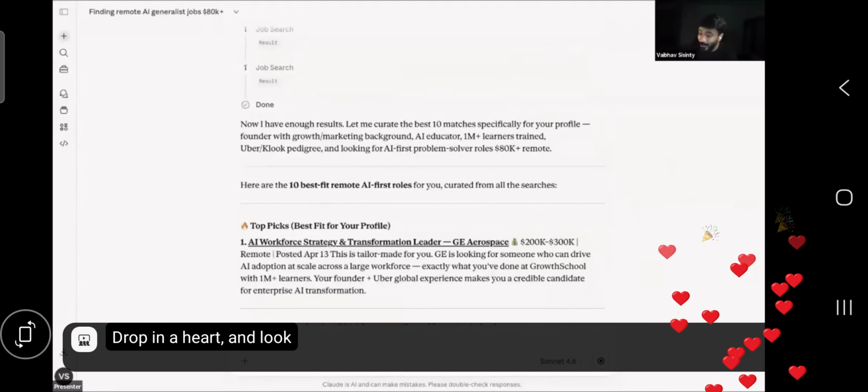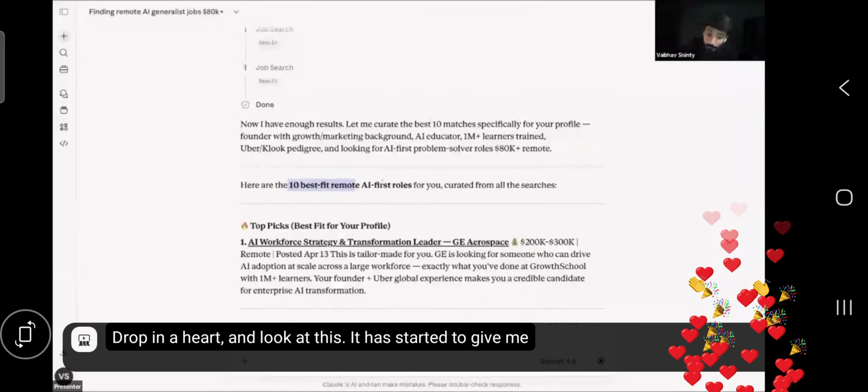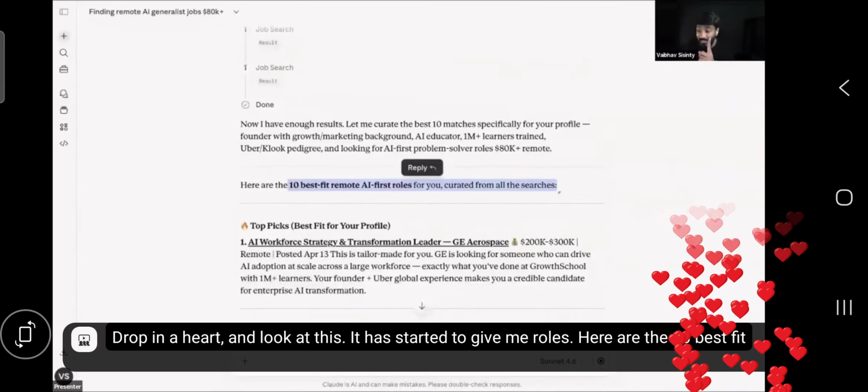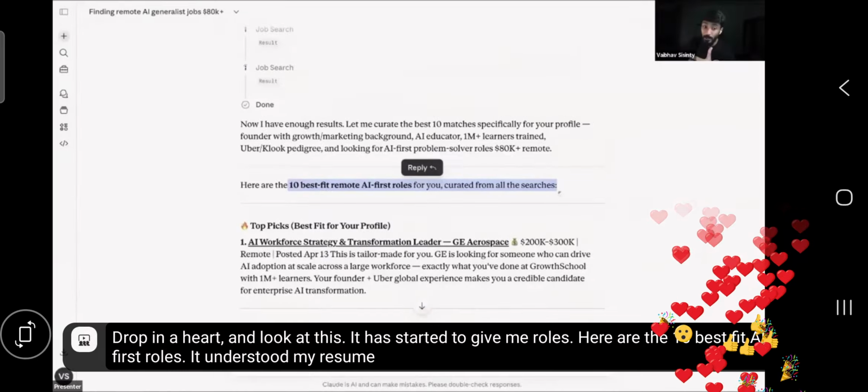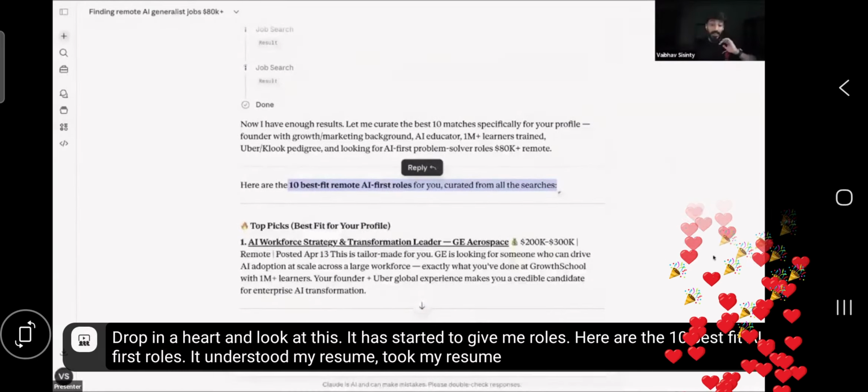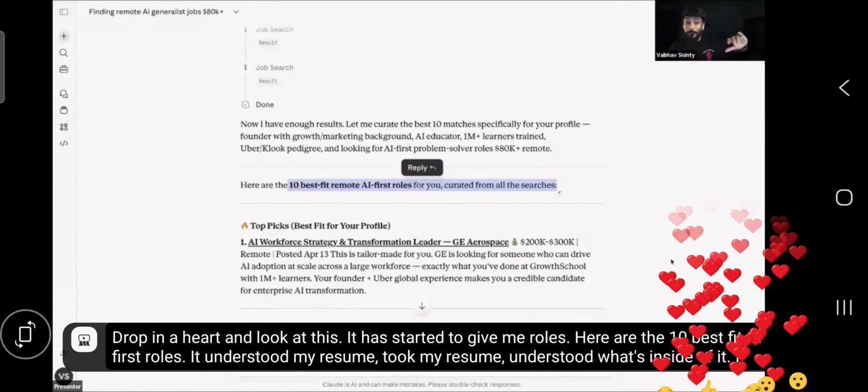It has started to give me roles. Here are the 10 best fit AI first roles. It understood my resume, took my resume, understood what's inside of it. I gave it a job role where there is no title. It is looking based on my job description.